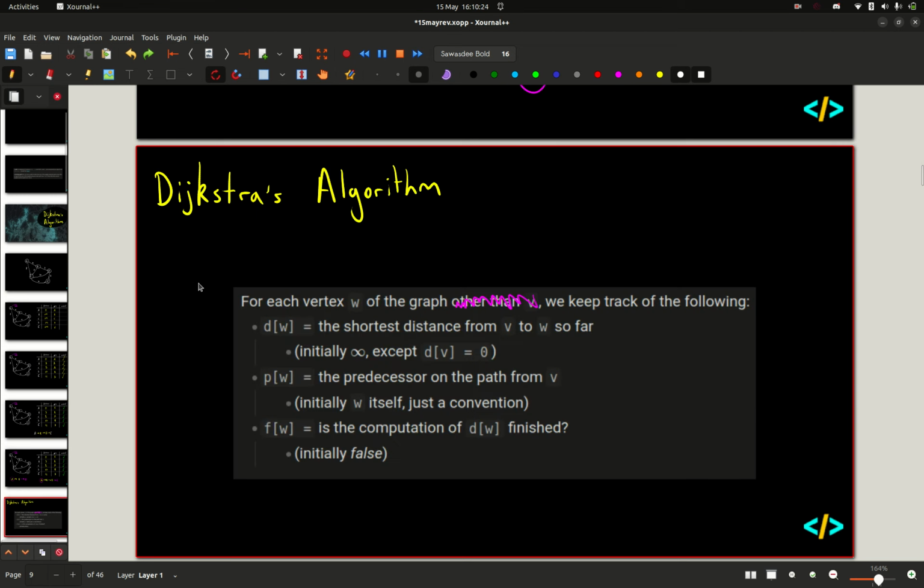Okay. This is just the initialization of Dijkstra. So we set these three arrays. We keep track of 3 different values for every vertex. We keep track of the distance from our initial node V to that node W so far. Initially all of these are infinity, except for the distance of our initial node, which we set to 0. We keep track of the previous node we came from, so the predecessor. Initially we just set this to itself as a convention.